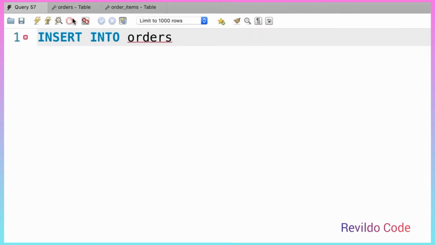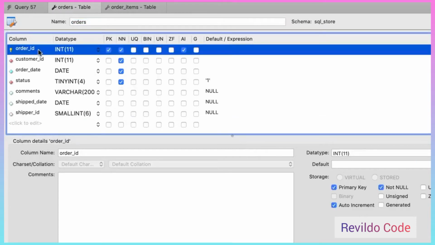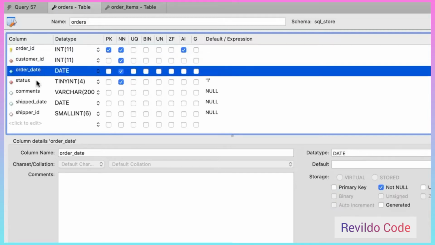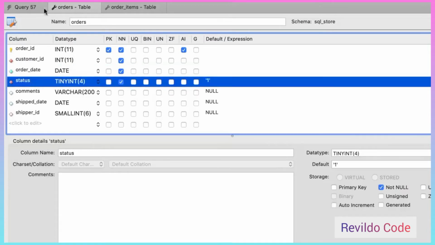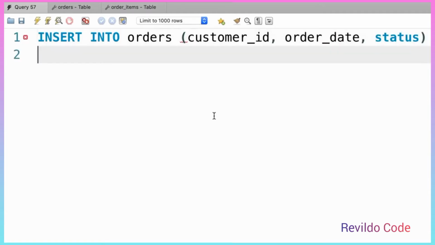Now, what columns do we have here? So we have these columns, but only the first 4 are required. And actually, the first one, we don't want to worry about that because that's an auto increment column. So we only want to supply values for customer ID, order date, and status. So back to our query, we specified those columns here: customer ID, order date, and status. Now let's supply the values.